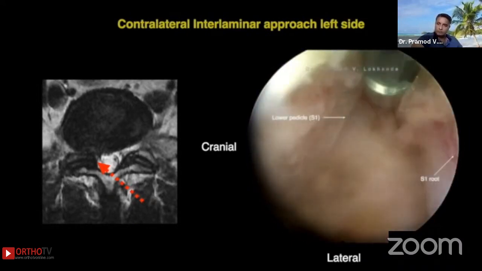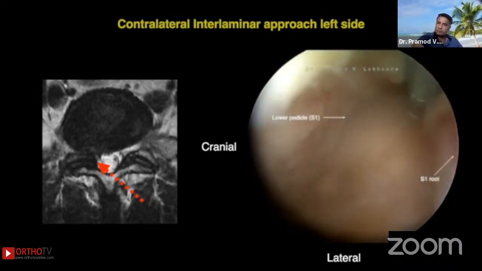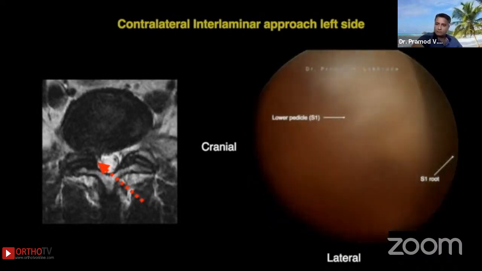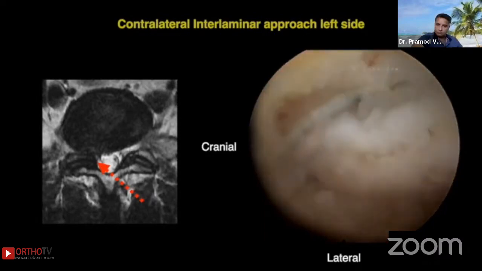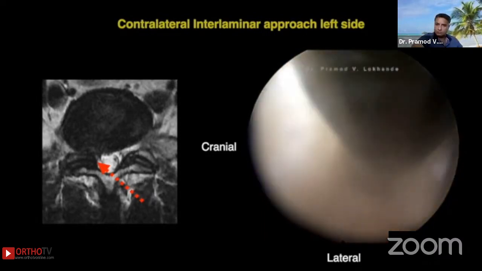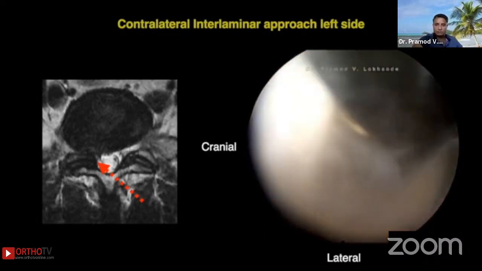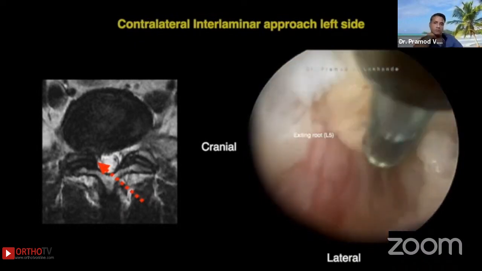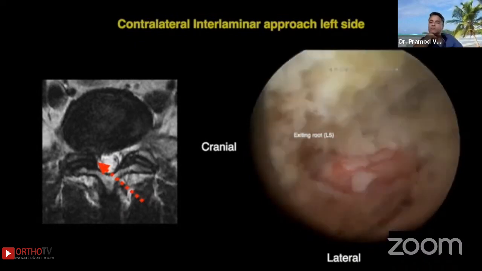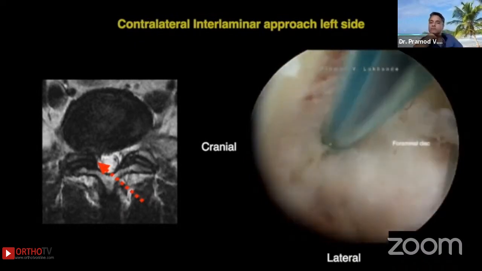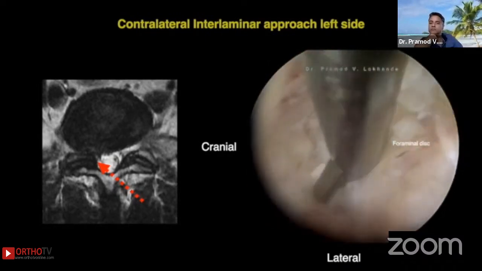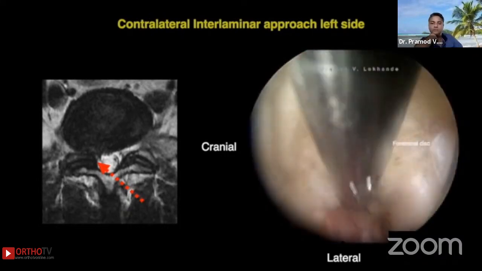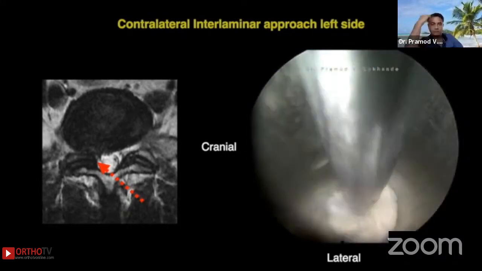That's the lower opposite pedicle, S1 pedicle, and that's the opposite sided traversing nerve root. This is the facet joint, L5S1 facet joint. We start drilling the non-articular part of the facet joint. That's the exiting nerve root, or the L5 nerve root of the opposite side. And this is the foramen there. We cut the annulus to release the disc herniation. And that's the disc herniation which is being removed.